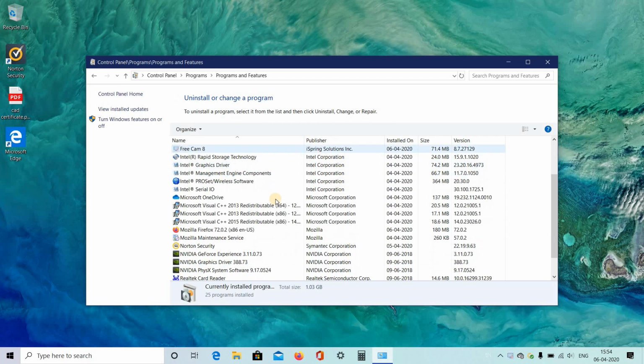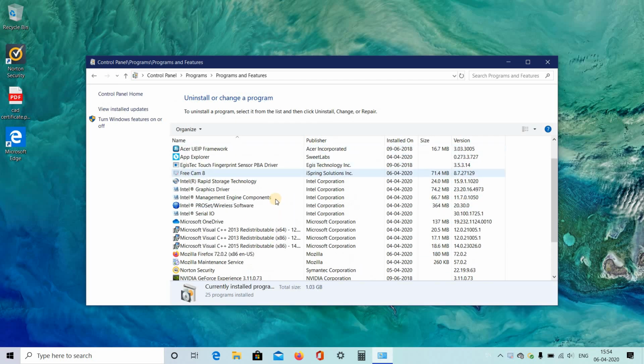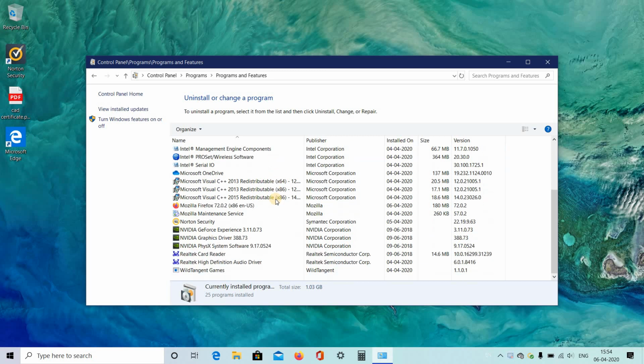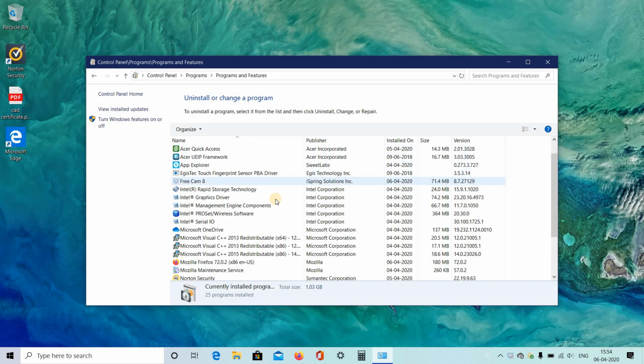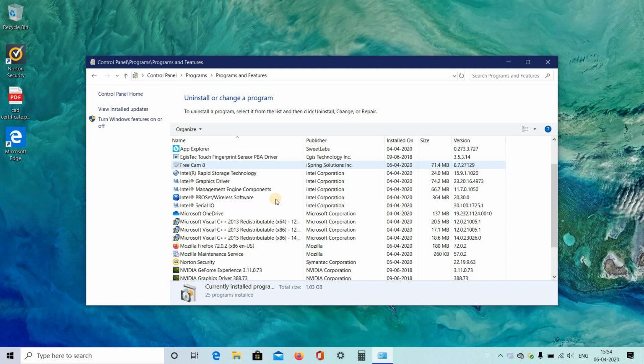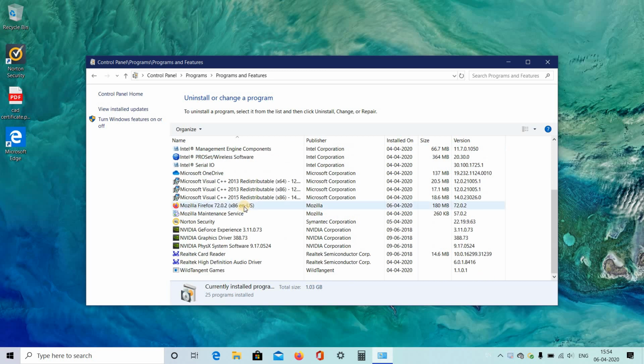Here you will be having some different applications that are running in your PC right from the beginning of the installation of Windows 10. Some drivers may be there, or some applications which are useful for your needs, they are also present. So here I want to uninstall Mozilla Firefox. So look, click on the application what you want to uninstall and click uninstall.